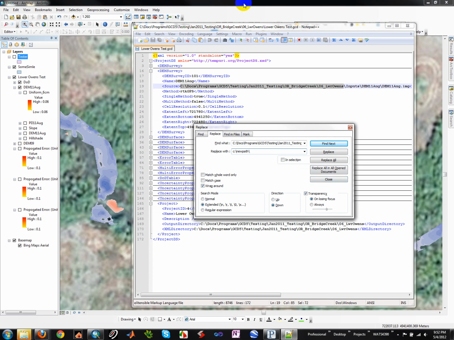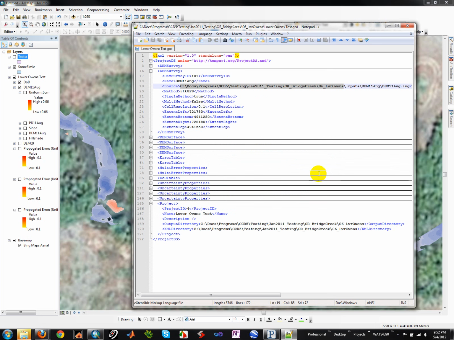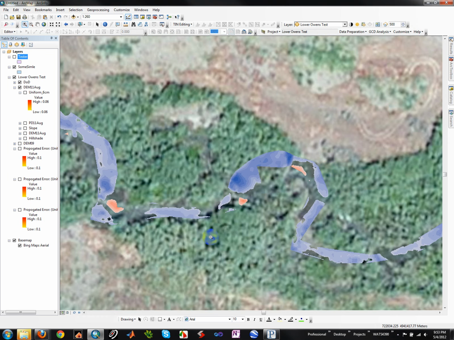You wouldn't want to do that while the GCD is open in a project inside of ArcMap, but you could do that after you've closed the project and then try to reopen it. And it should, in quotes, work, and I could update that for you, for example. So that's a not very concise, but a fairly thorough overview of the file management inside of GCD.